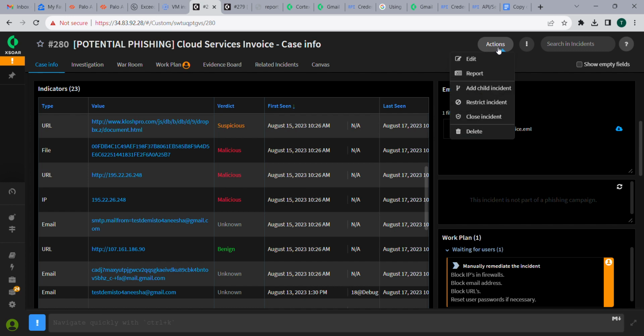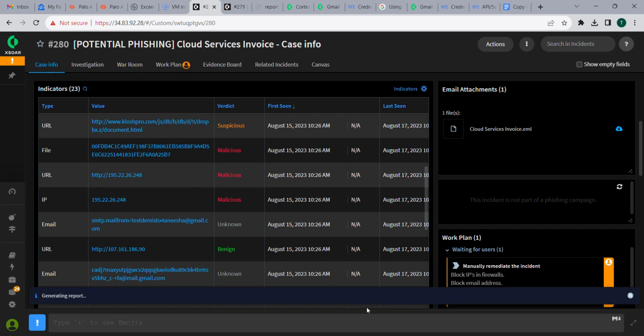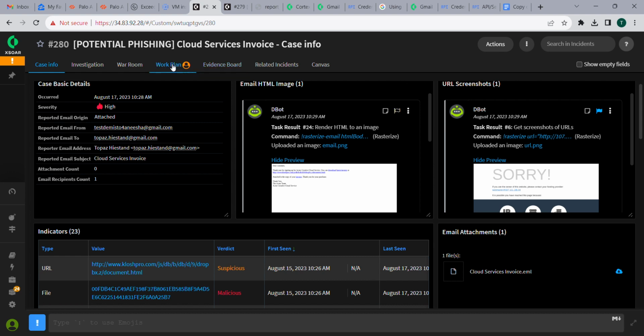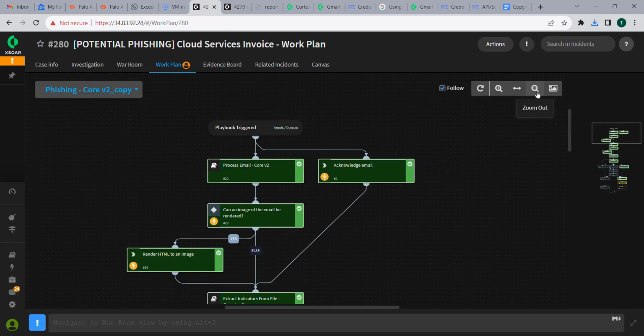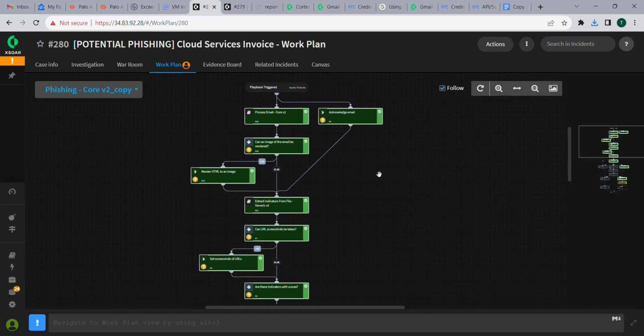We can go to Actions, create a report, and generate a report. It's going to include all of this information, screenshots and everything. We go to the work plan. Playbooks run fairly quickly. I'm going to try to run this playbook again live over here, and you're going to see how it runs through the things. When it's green, it means it's finished and it's done, and you're going to see it jump in between all of those.